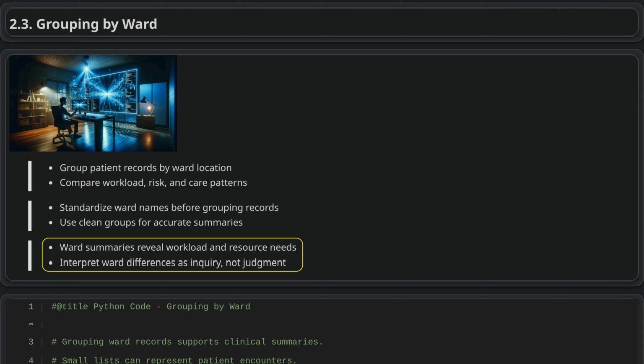Grouping patient records by ward helps hospitals understand care needs, staffing, capacity, and outcomes in the places where care is delivered. It can reveal issues such as rising oxygen demand in a respiratory ward or longer stays in a surgical ward, which may point to equipment needs or discharge delays. These summaries must be interpreted carefully because differences such as higher mortality may reflect sicker patients rather than poorer care.